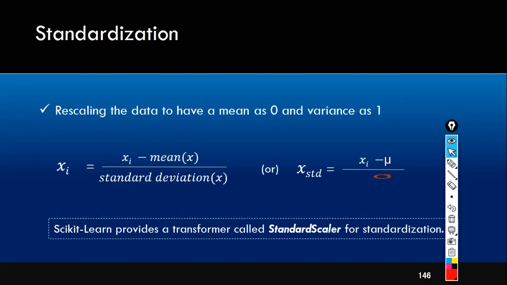And the next one is standardization. Using standardization, we can rescale the data to have a mean of 0 and variance of 1. This is the formula for standardization: Xi minus the mean of x, divided by the standard deviation. So you subtract the mean from each and every value, and divide by the standard deviation. The notation we use is Xi minus mu divided by sigma, and we use z. This is also called the z-score.